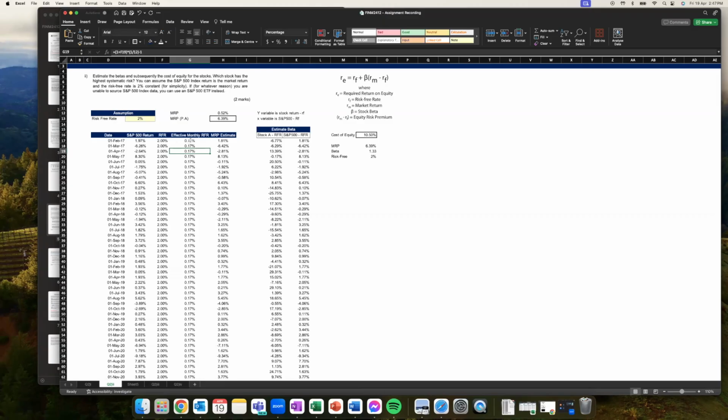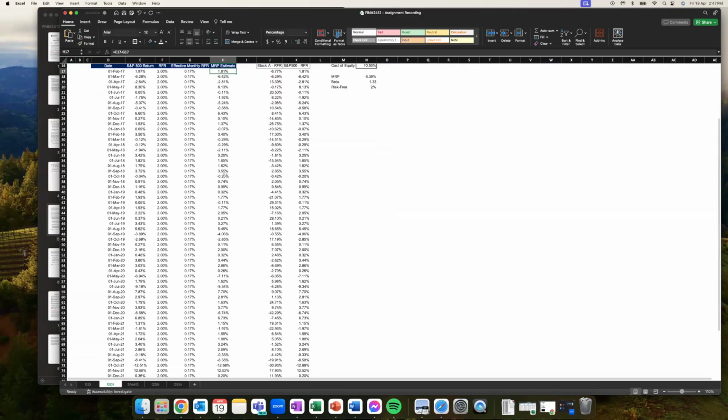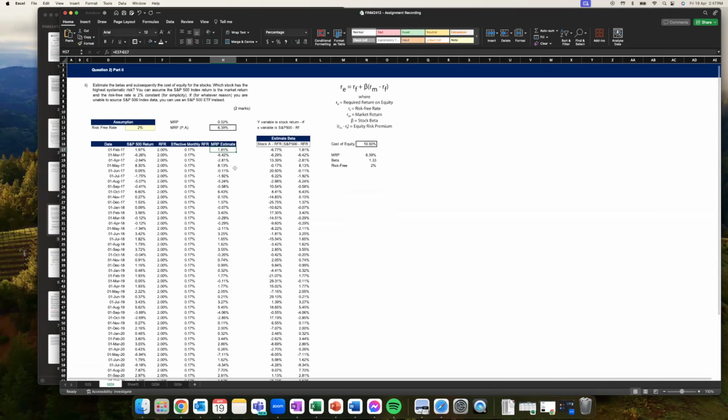From there, we can actually calculate our MRP. So what's our market risk premium? Well, our market risk premium is just the monthly S&P 500 return minus the monthly risk-free rate return. And as we can see, we're just doing E17 minus G17, and that's going to give us these numbers here down the right-hand side.